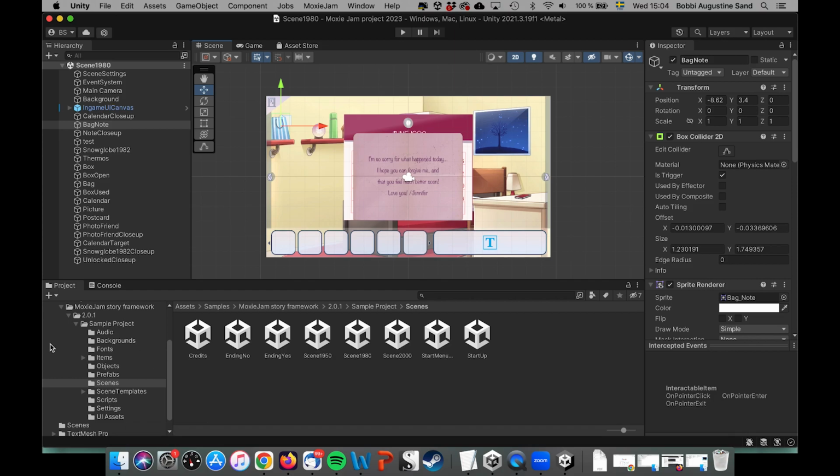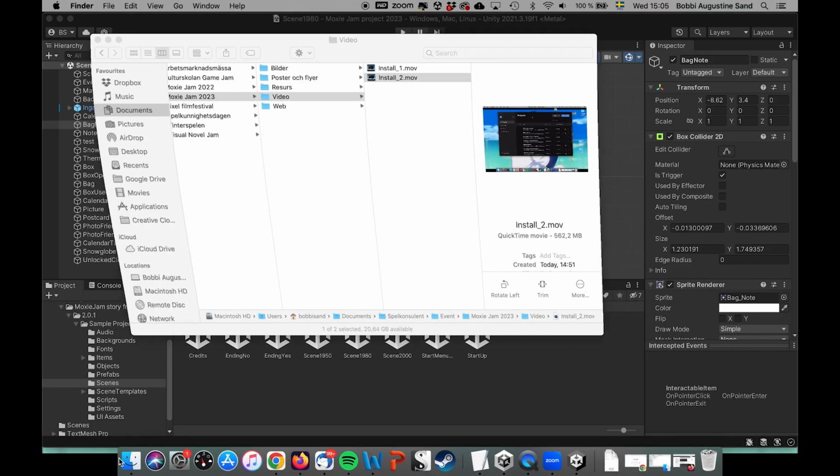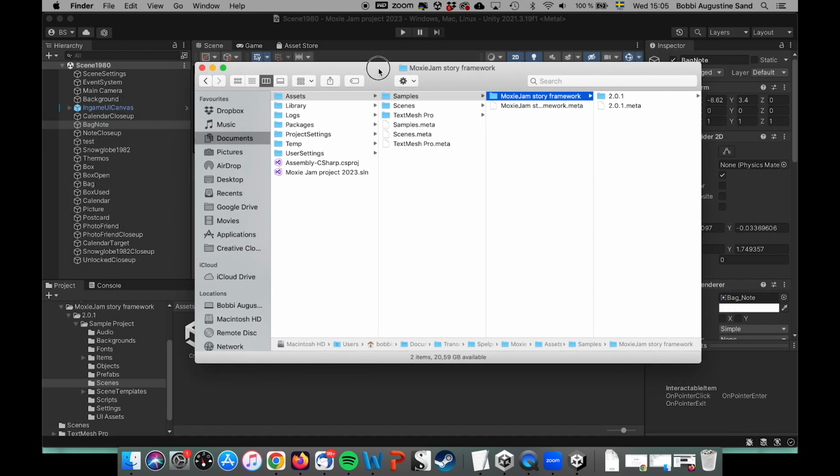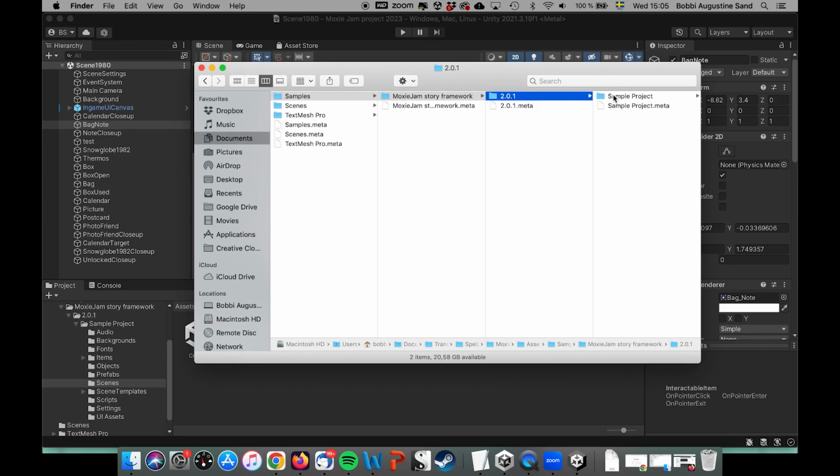And then down here to the left you have the project view, and the project folder or view, it's showing what's inside the project folder, and that folder is also on your computer. And now you can see that it's starting to resemble what's in this project folder here. So you see Moxie Jam Story Framework, you see this version number, you see sample project, just like here, because this is the same.